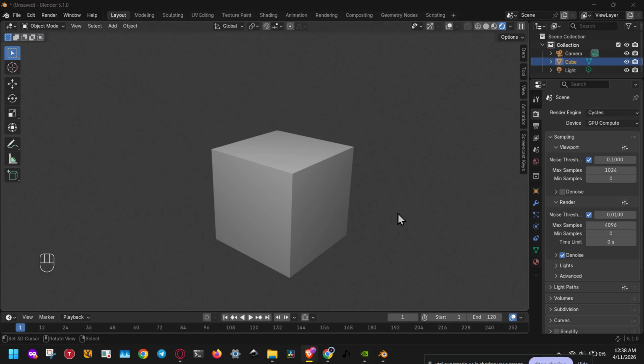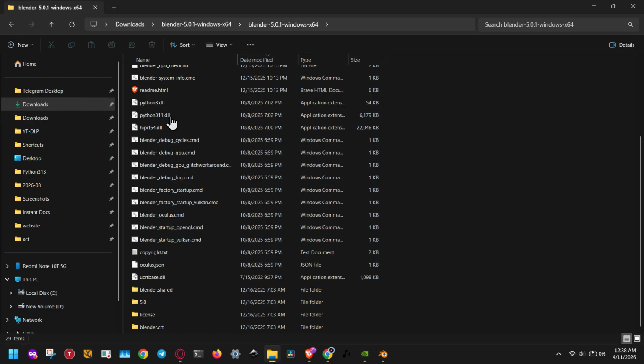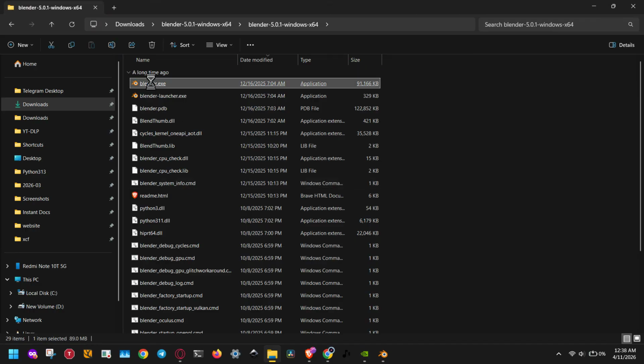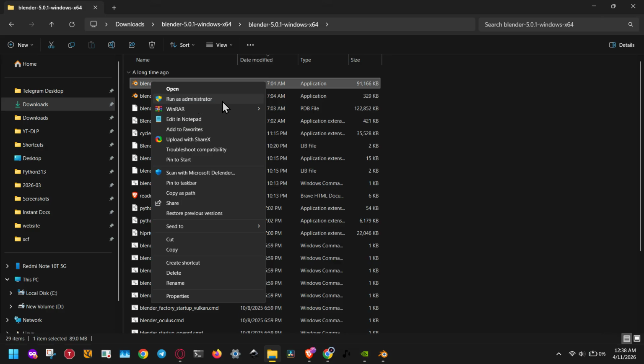First, let's try the quickest fix. Right-click Blender and run it as an administrator. This gives Blender the permissions it may need to start properly, especially if Windows is blocking part of the startup process. If Blender opens normally after this, then the issue was likely just a permissions problem.